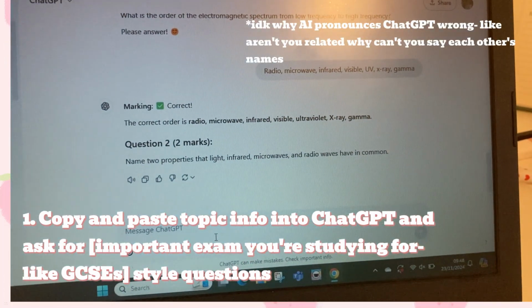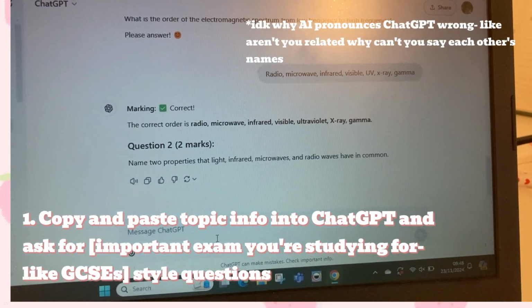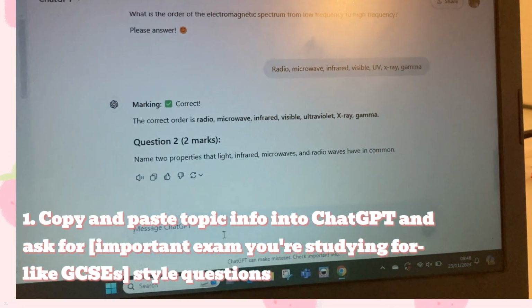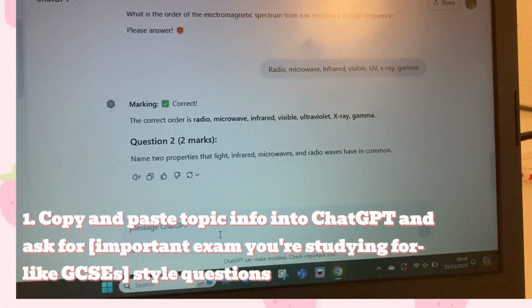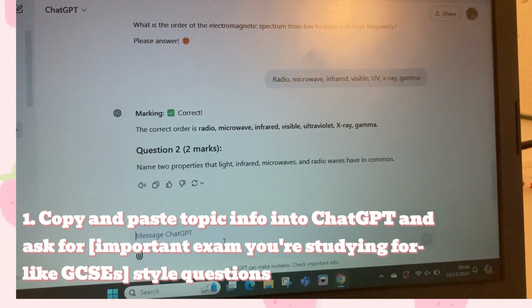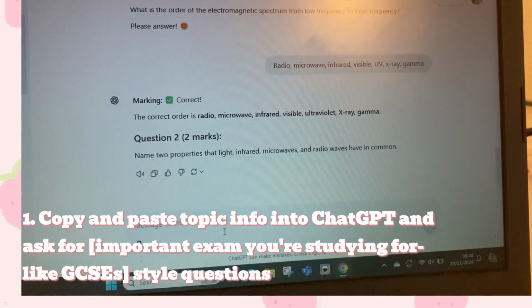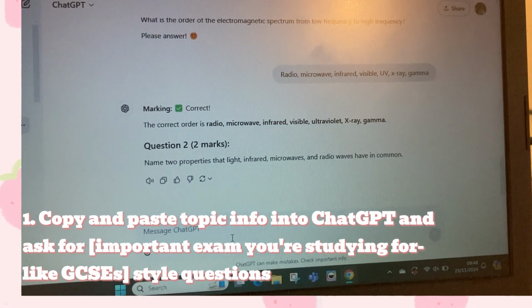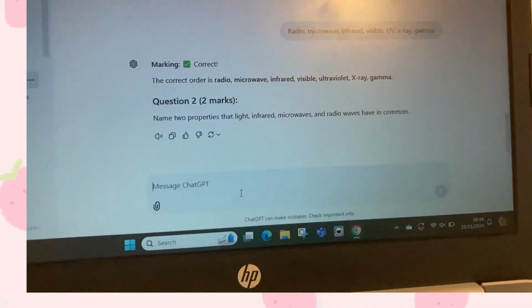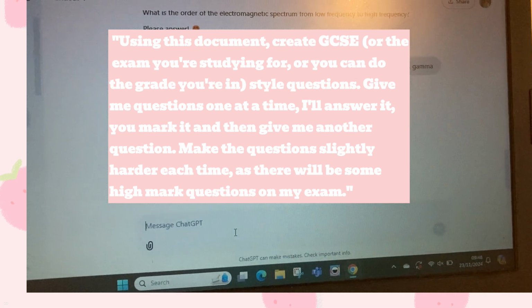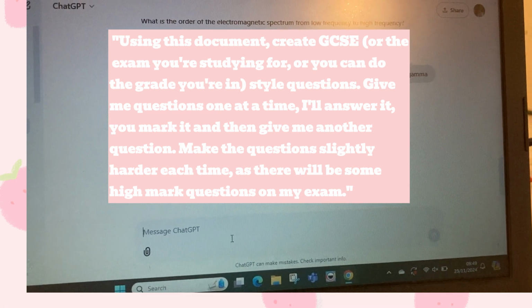Copy and paste the content of the exam you're studying for into ChatGPT. This can be in note format or basic quiz questions. Then give ChatGPT this prompt: using this document, create GCSE, or the exam you're studying for, or you can do the grade you're in style questions. Give me questions one at a time, I'll answer it. You mark it and then give me another question. Make the question slightly harder each time, as there will be some high mark questions on my exam. I'll put the prompt on screen as well.